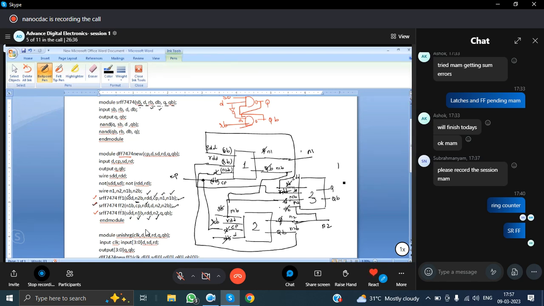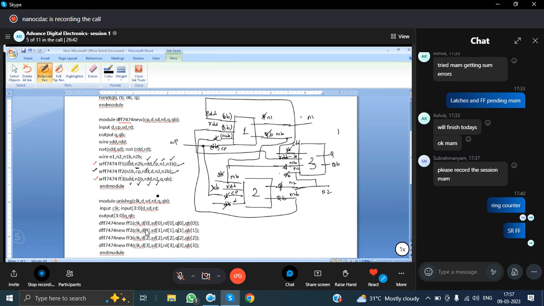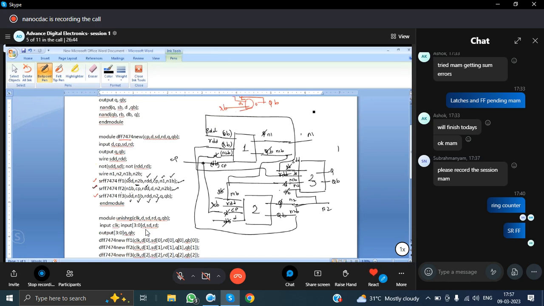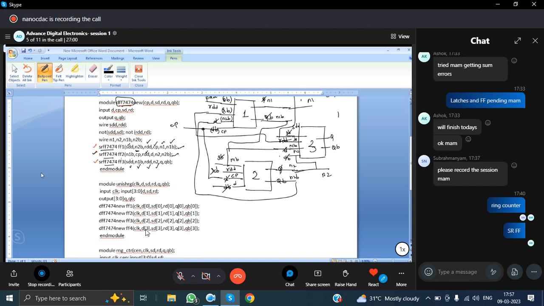So this way you can take a piece of paper and try it. This way you will instantiate. This is nothing but the D flip flop using SR flip flops. Here, the top module is the D flip flop. Okay, the sub modules are SR flip flops. These are the sub modules.